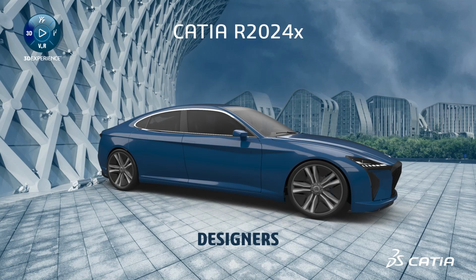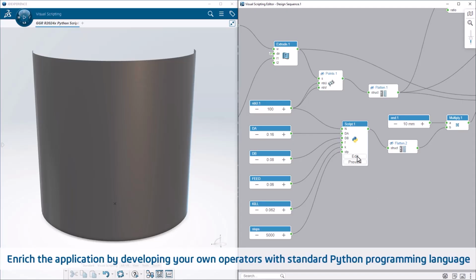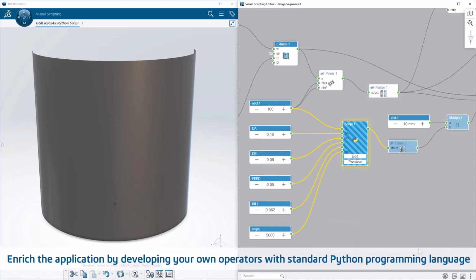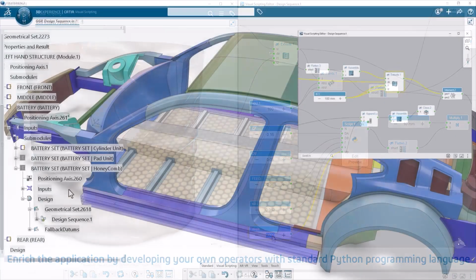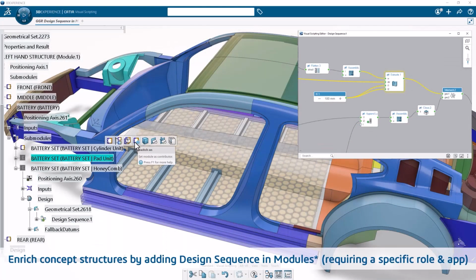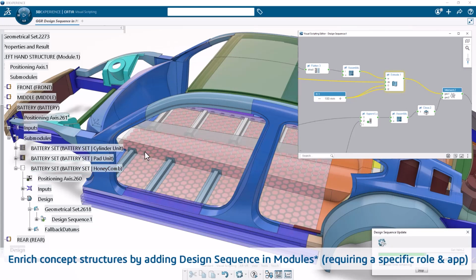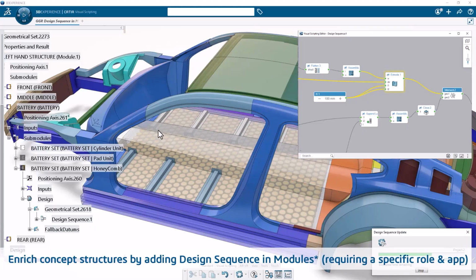For designers, you can now benefit from enhancements in the Visual Script Designer role, with AI-based operator suggestions to accelerate your workflow and discover new possibilities with operators prediction based on artificial intelligence. You can also enrich your CATIA modules with design sequence to benefit from the flexibility and robustness offered by this new approach. These, along with many other subtle enhancements, make your visual scripting approach easier and more efficient.